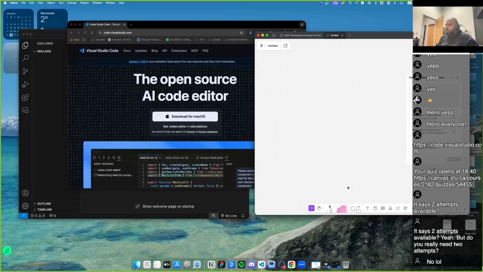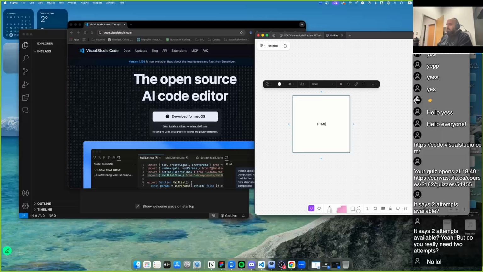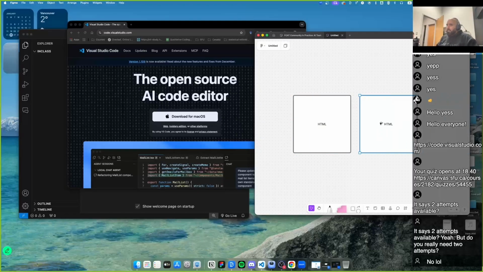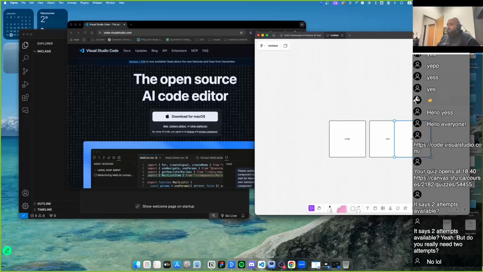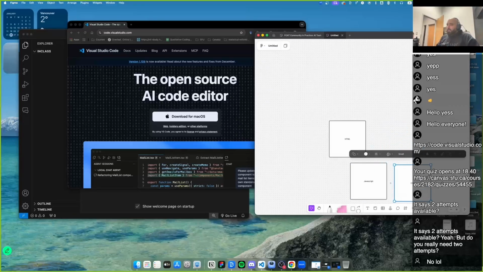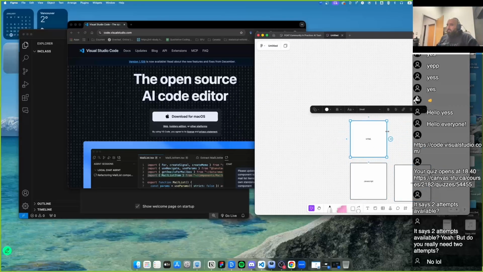Before we start, in general, we are looking at this structure. We're going to learn about HTML, CSS, and sort of JavaScript. And we want to learn how these relate to each other.